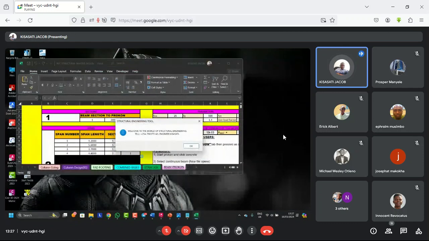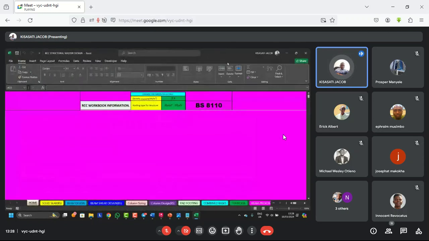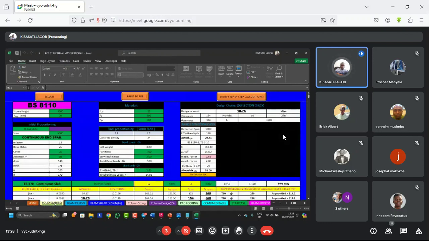Now, let's continue. This Excel will give you a welcoming message. It will recognize you. It will tell you welcome to the world of structural engineering, where design is what we like. The first thing, the Excel has several types. We have the home slab design according to BS 110. Of course, it does Eurocode and BS.